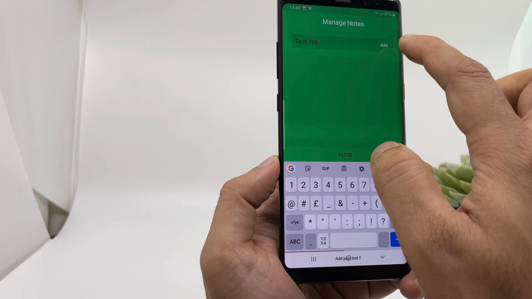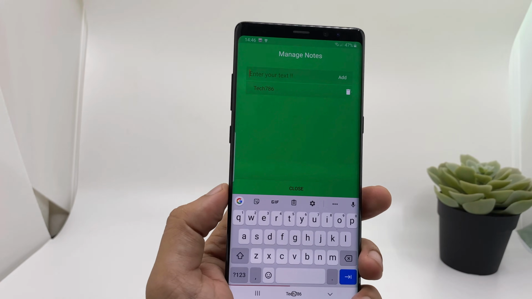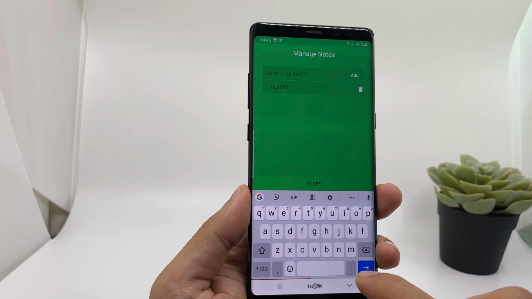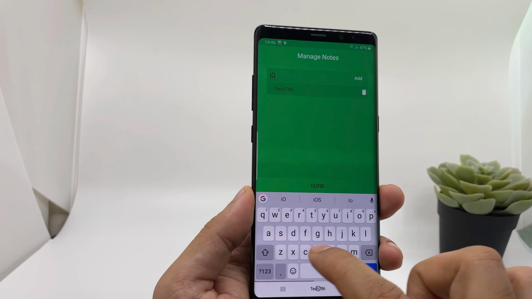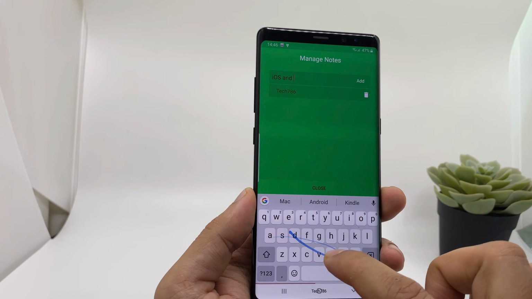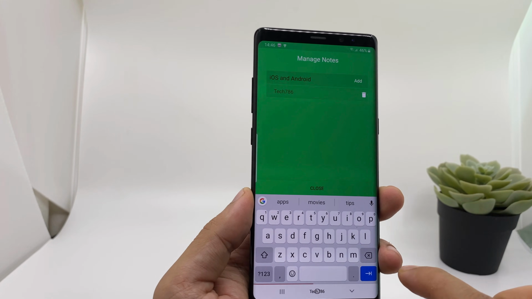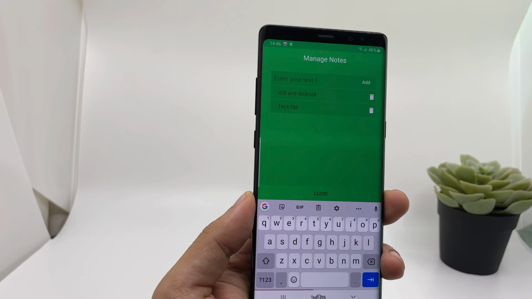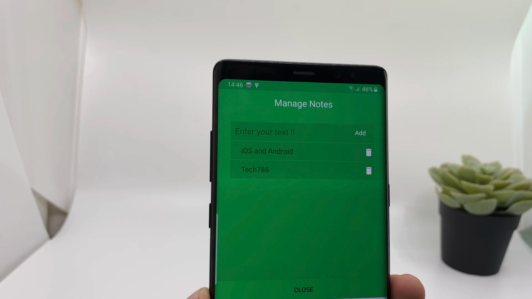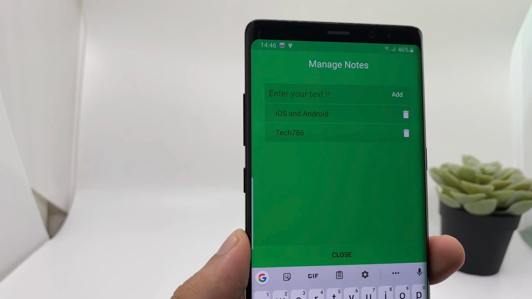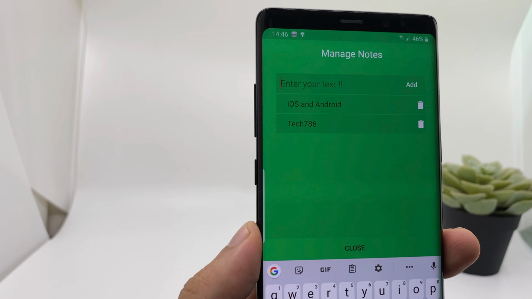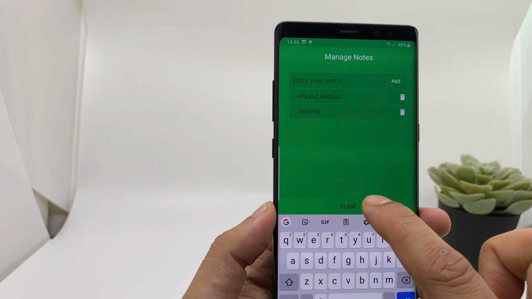Tech786. Click on add. Now in the second line, I will choose the description, for example, iOS and Android. Click on add. So these are the two texts which I have chosen. Tech786 as the main text, and the second line I have chosen iOS and Android. After doing so, you can just close it.